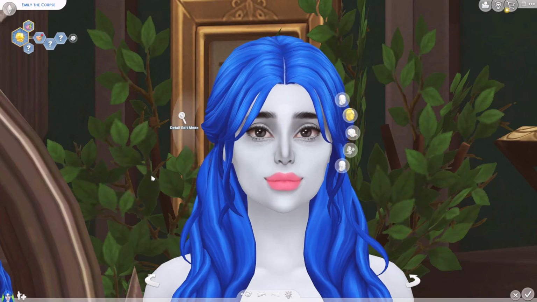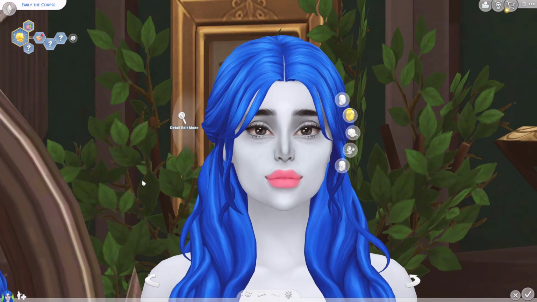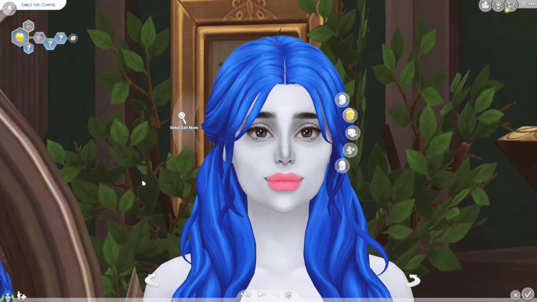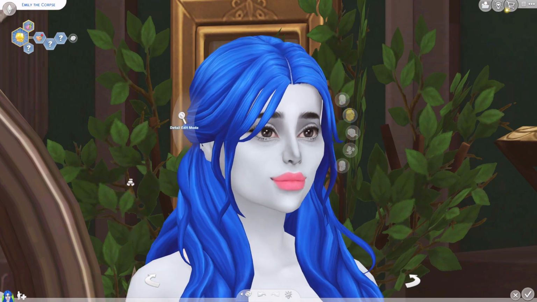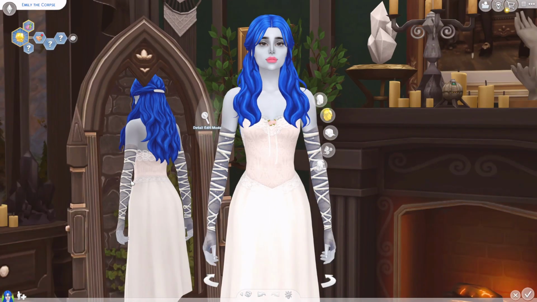So you'll have to let me know what you think of how she turned out. This is her up close. Honestly, I think this is pretty good. I definitely had a lot of fun making her. I think I'll upload her on the gallery, but also I'll upload her to my Patreon as well if you're interested in downloading her for whatever reason.